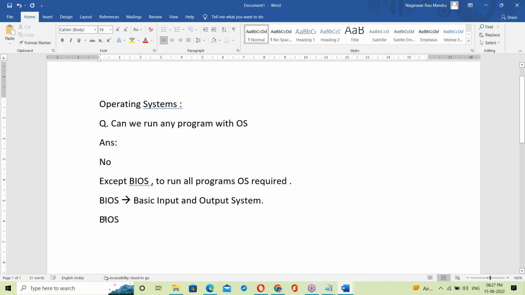What is the role of BIOS? So what exactly is BIOS? BIOS is a hardware program. It's a chip level program. Okay, then what's the role of this BIOS here?